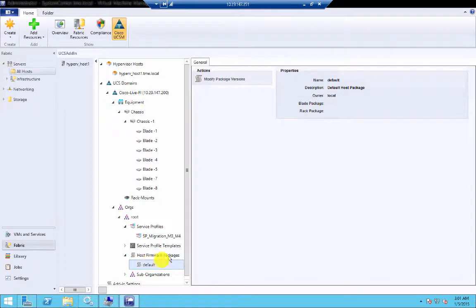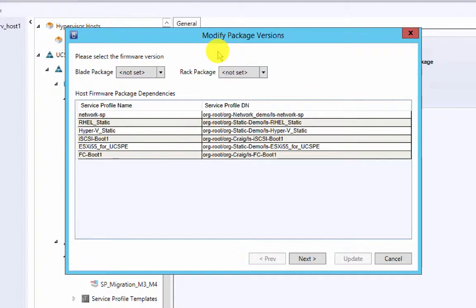In this example, we can change any existing policy and modify the firmware version for a new firmware package. In this case, we're going to select the default policy, it's the only one there, and a pop-up appears where you can select the rack and blade server firmware versions from the drop-down of eligible images that have been uploaded from the previous step.